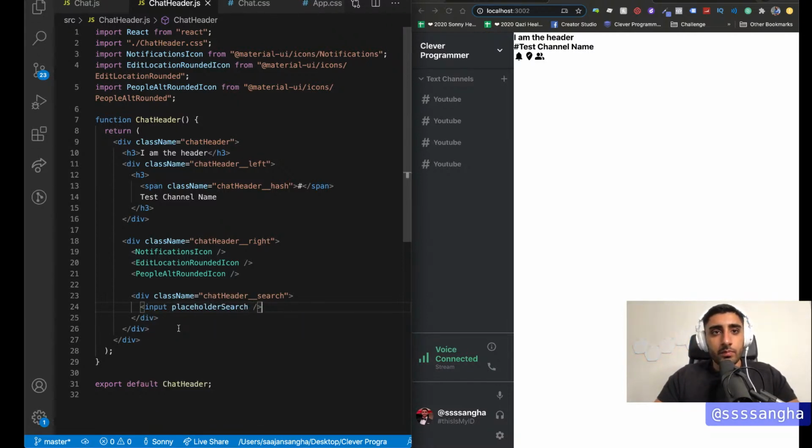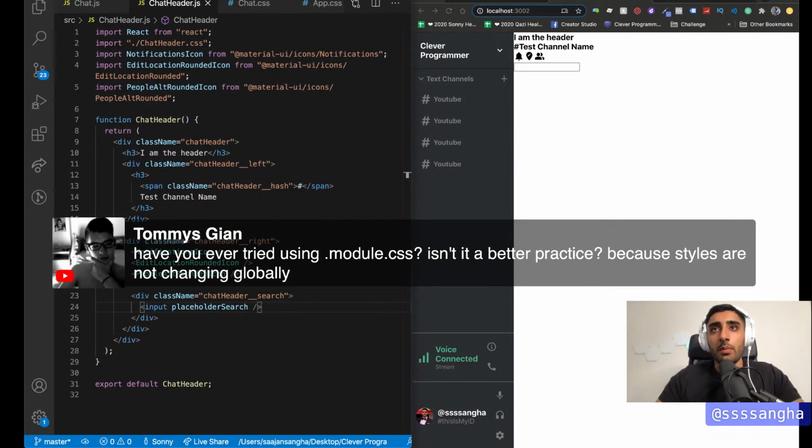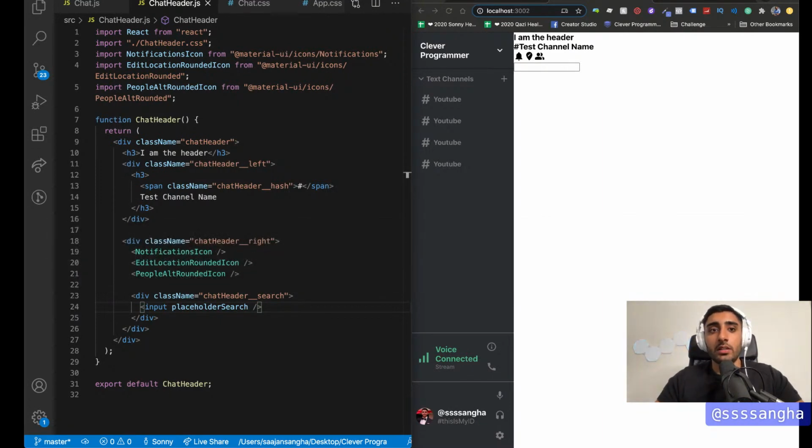Okay. Tommy GN, yes, this is good actually. Have you ever tried using .module.css? Yes, that's actually very good. So that's a really good comment. The only reason I didn't do it today is because people are used to using just the typical BEM, but that's really good, dude. And I will be starting to use that. I just didn't want to kind of overload everyone with Redux and that, because if you notice when you start this up, it actually by default does .module. So really good point.